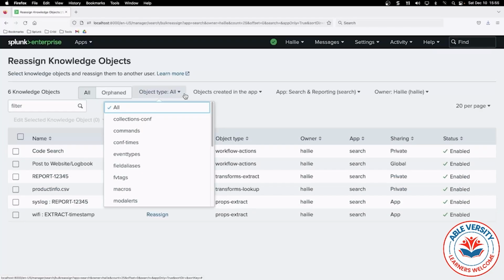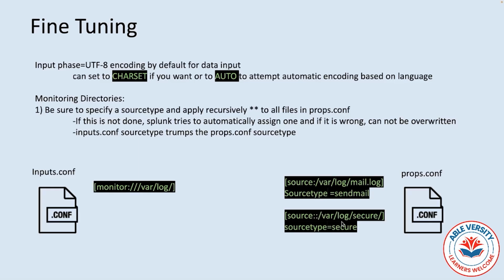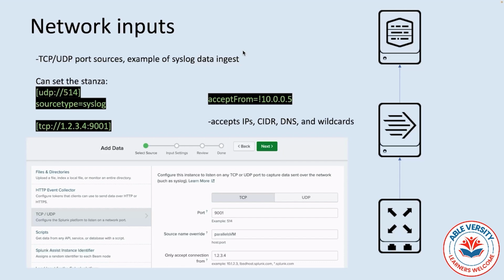We'll also cover knowledge objects and how to manage those, reassign them, and also include some great visualizations in the form of PowerPoint and a lecture presentation.